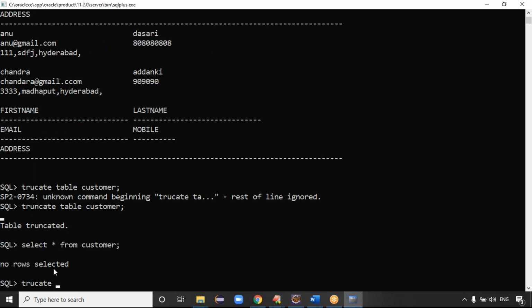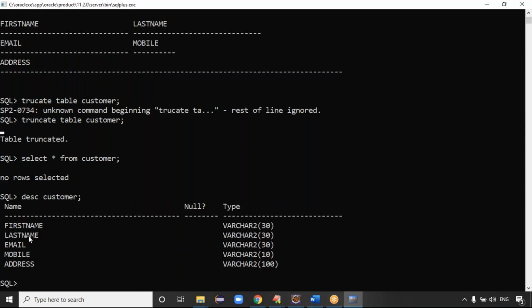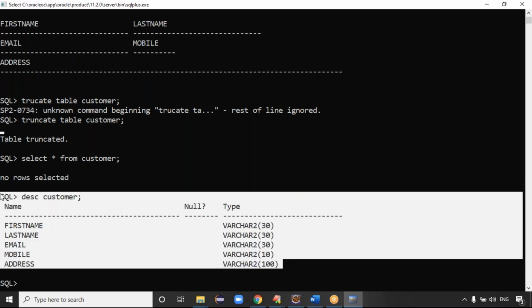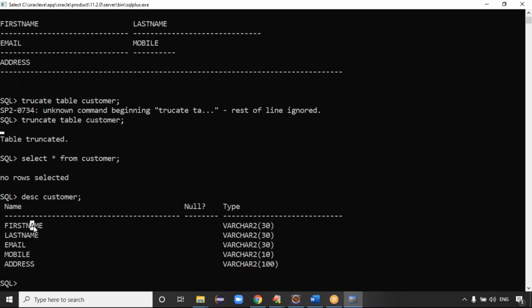If you want, you can find the description of that customer, guys. DESC customer, right? That's what it contains here: first name VARCHAR2(30), last name VARCHAR2(30), email VARCHAR2(30), mobile VARCHAR2(10), and address VARCHAR2(100), right? I hope you're able to create this table with 5 columns: first name, last name, email, mobile, and address, right? Exactly.